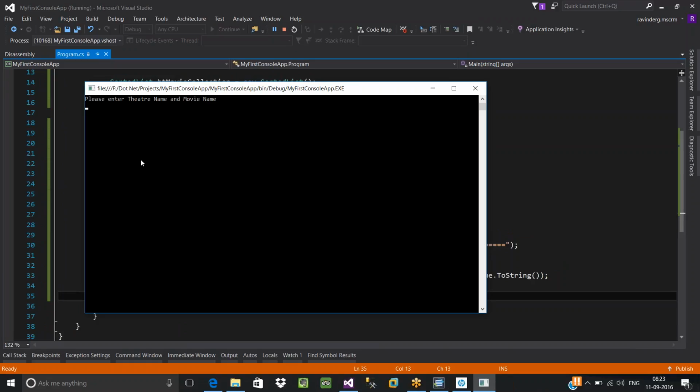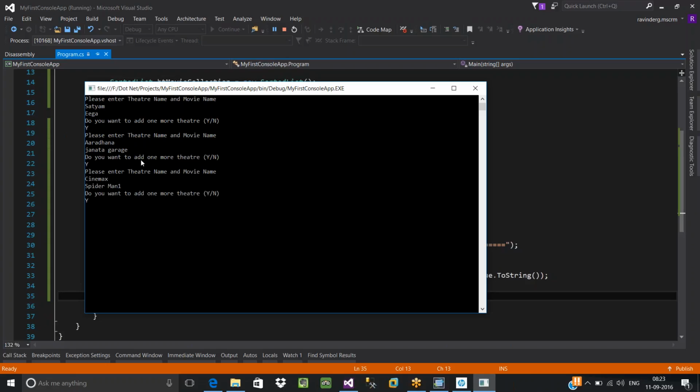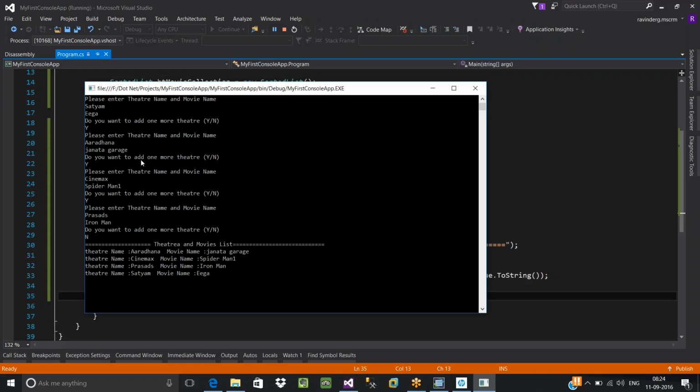See, first I'm going to enter Satyam, theater name. Aradhana theater. Cinemax. Some Spider-Man. Prasad's. Some Iron Man. Now see, they've entered Aradhana Theatre as the third entry.